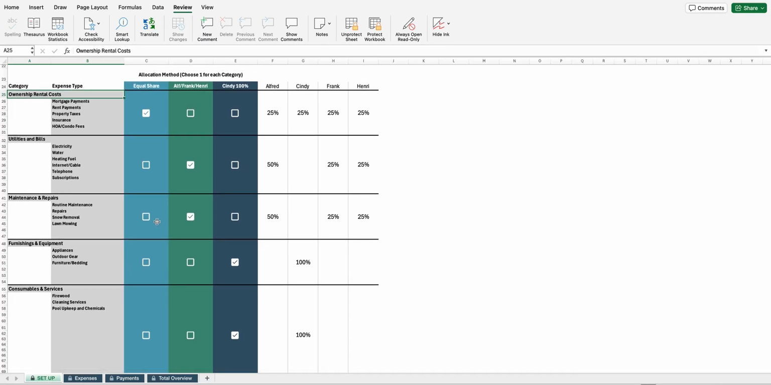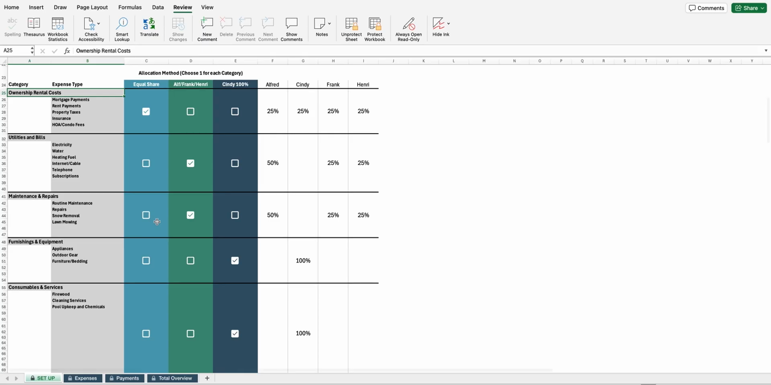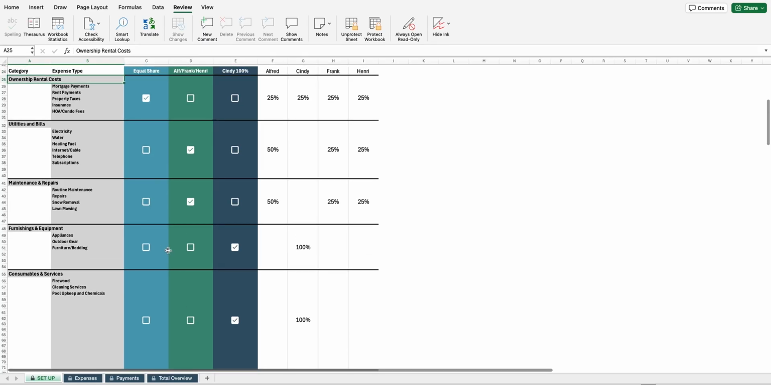With the categories and expense types plotted in, you now simply choose what allocation method you want to use for each category by checking the appropriate box. Once you do that, you'll see the specific percentages populate to the right as confirmation.